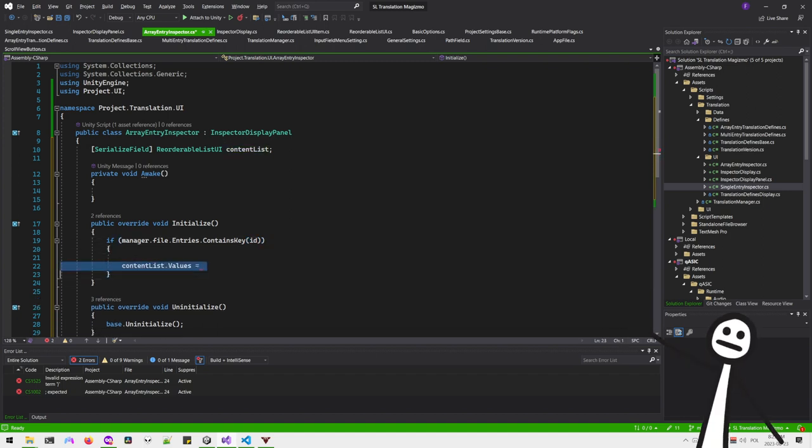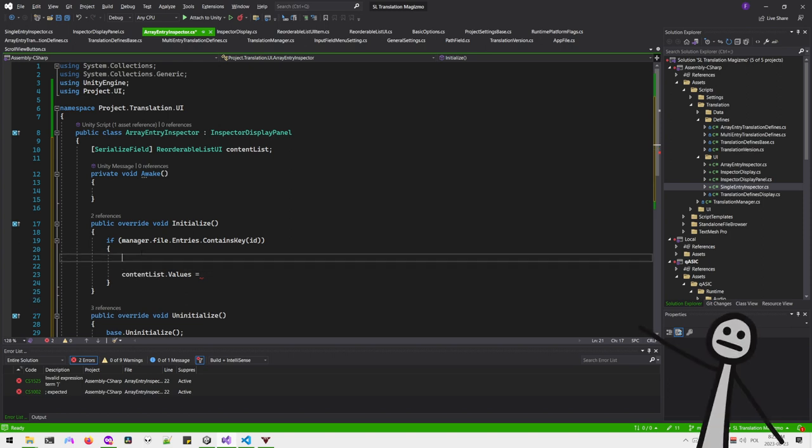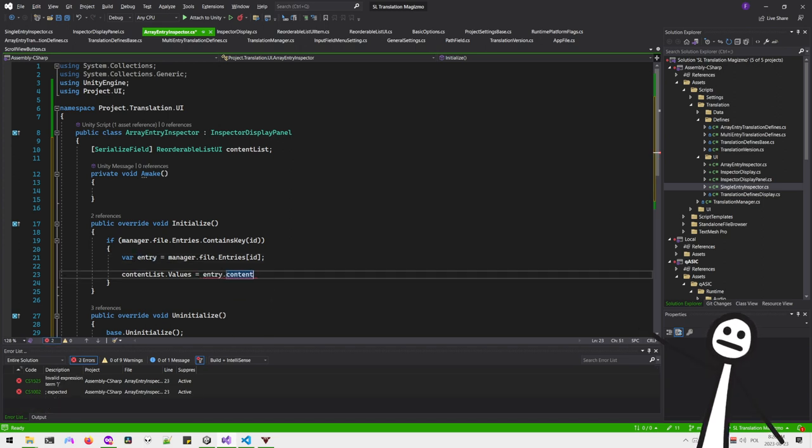Because if it doesn't contain the key, then we can't really load anything. And var, oh actually, yeah, no, I'm right. Var manager entry equals manager.file.entries ID. And now values will have to be equal to this.content, except we will have to split it. We will have to split it by new line, because that's how SL operates.